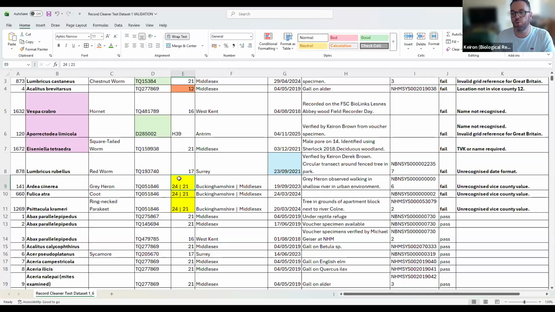So if you want to push them through to the next phase, you'd have to change your data so that it matches just a single vice county. And bear in mind that for each grid reference, Record Cleaner does have a specific vice county assigned to it, the vice county that makes up the largest portion of that grid square. So that is a little bit of an annoyance in Record Cleaner.